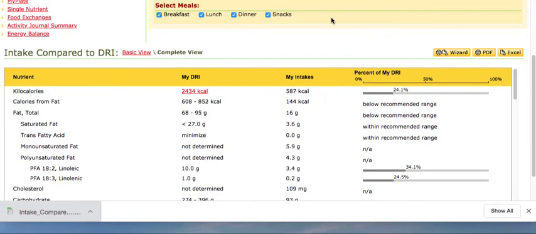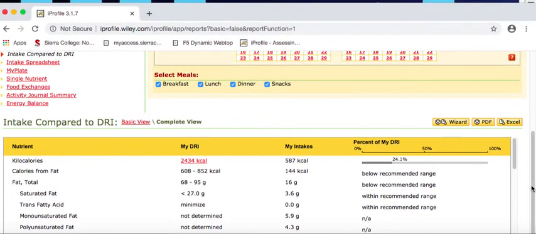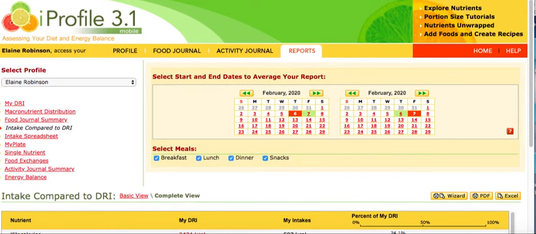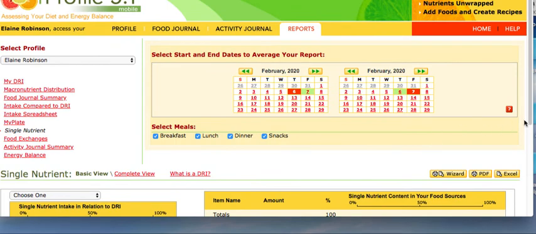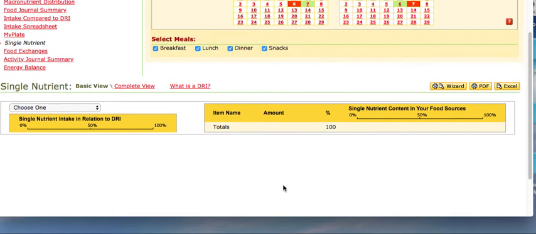So going back to this and the printouts you're going to need. So you have intake compared to DRI. Then you're going to have a bunch of these single nutrient ones. And when you hit that, reading the directions on the specific analyses handouts, you are going to be guided as to what single nutrient you are going to be looking for.